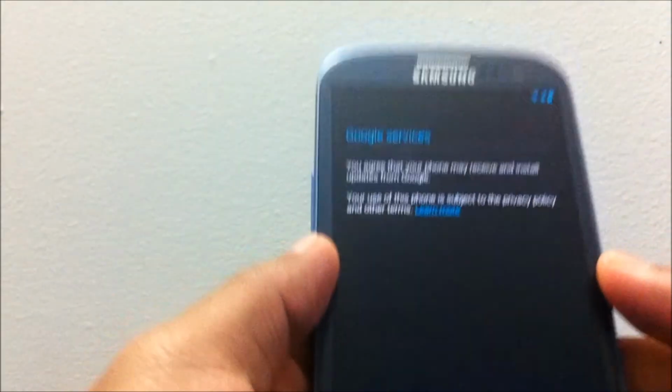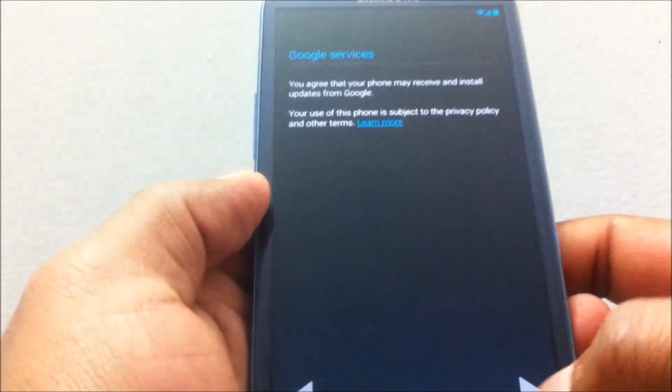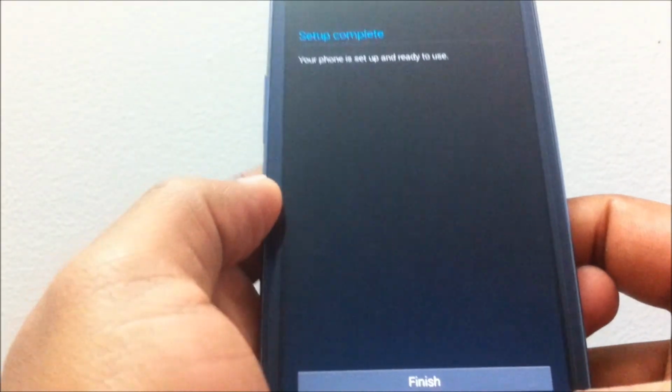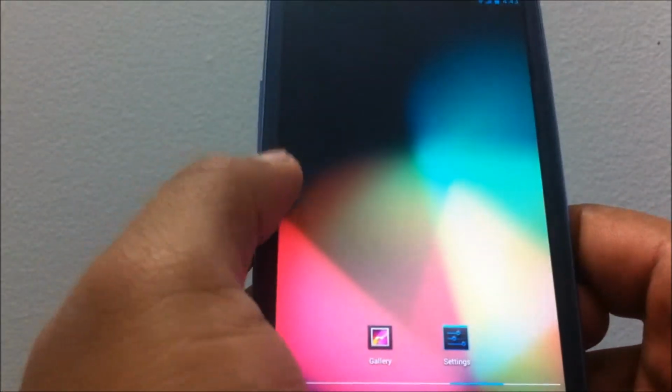So that's it, guys. That is how you install the Slim Bean ROM, and I'll be doing a review about all the features which have been included in this ROM in my next video. I'll also put the link of that video in the description.